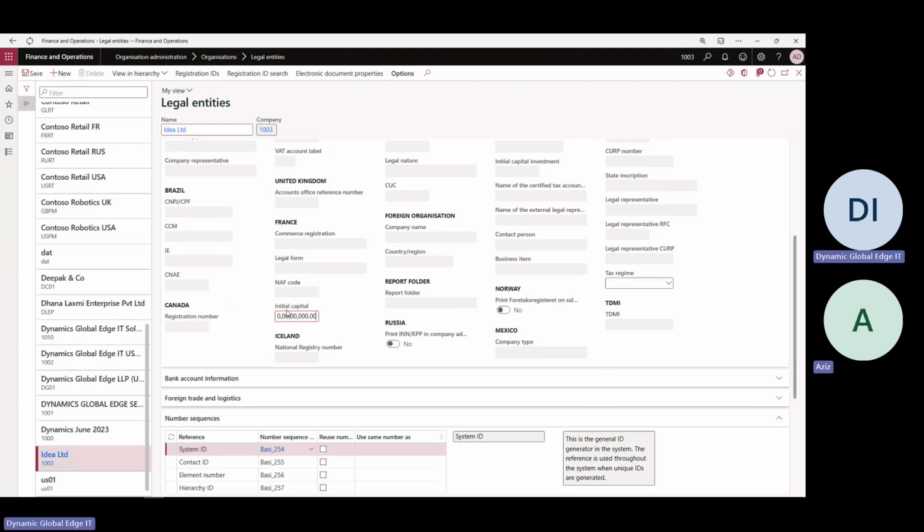This is about the initial capital. When we are starting a business, what is the initial capital? Generally, irrespective of the country, that is common, you can enter it here. Here you can see, I just entered 10 million. So it is updated and it is accepted as well.